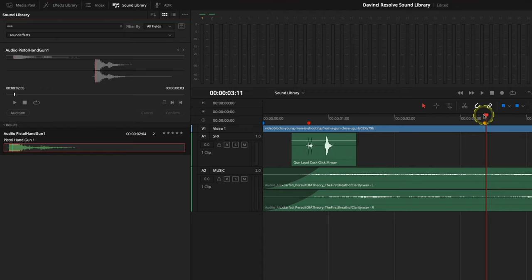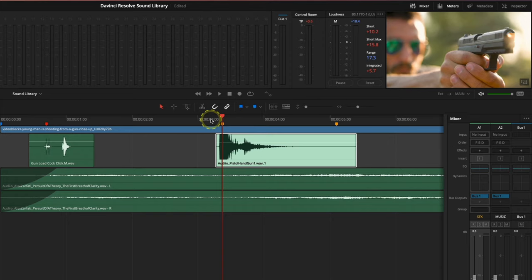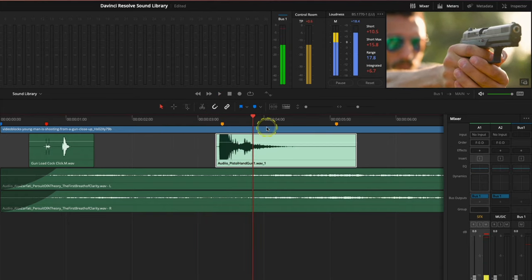But what we're going to do, position our playhead again, make sure our sound effects track is selected, and we're going to audition that into the timeline. And you can see, yeah, it's not too bad. It looks like it might be a bit off. Not too bad, let's have a look. Okay, that's pretty good, we'll leave that there.